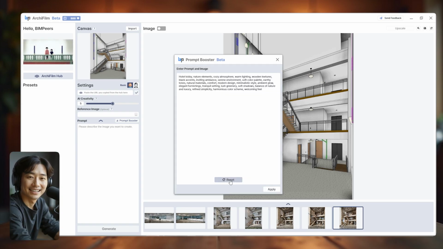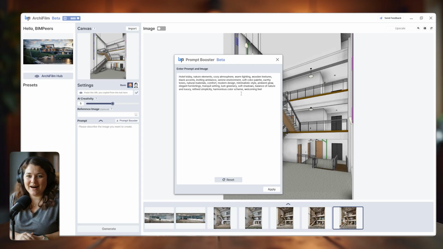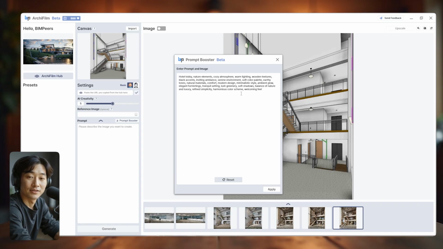Boost! See, before it was short and plain. After Boost, it's corrected the typos and turned it into a much more sophisticated prompt. Wow! I only wrote something quick, but it's transformed into such a professional sentence. This must be super helpful for people who aren't used to writing prompts for generative AI. Exactly. And now let's generate an image with this enhanced prompt.